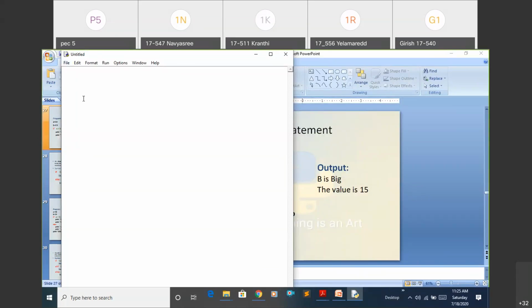See, I'm writing the if statement, the if condition. Before that, I will take two variables first: a equals 20, b equals 15. I'm checking which one is bigger. In the if condition, you need to write a greater than b. This is the condition, right? Then give the colon.